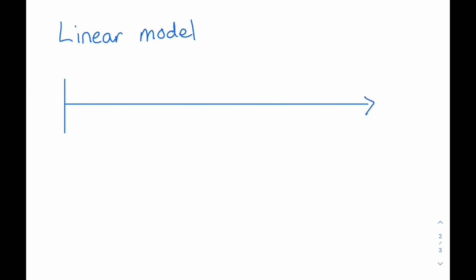Next, let's talk about the linear model. Linear models use lines. They're one-dimensional. And here we would mark 1. That's going to be our reference whole, and then we can subdivide it into as many different parts as we want. So we could have halves, we could have fourths, we could have eighths.